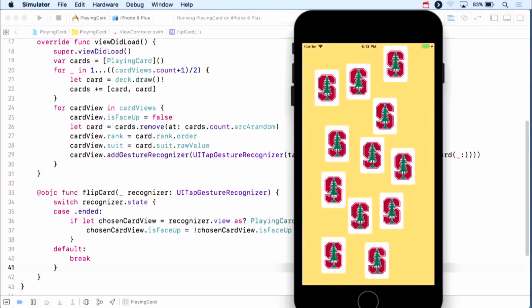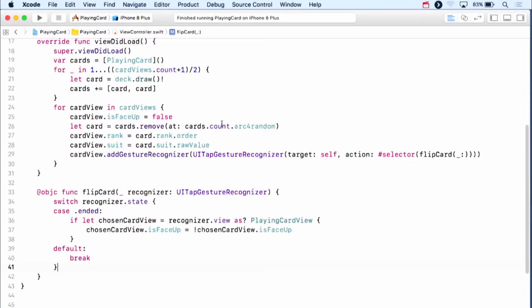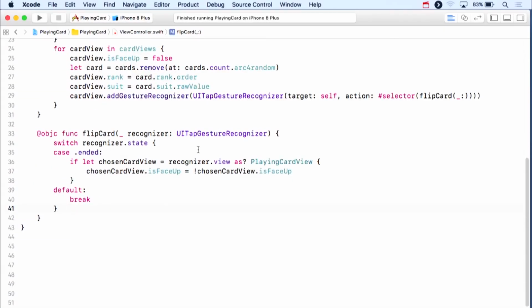Okay, so they're all face down. That's good. See, I changed them all here to be false. So let's click. All right, it flips over. Looking nicely. But of course we want this to be animated, and we know that that is really easy to do with that UIView transition with view thing.